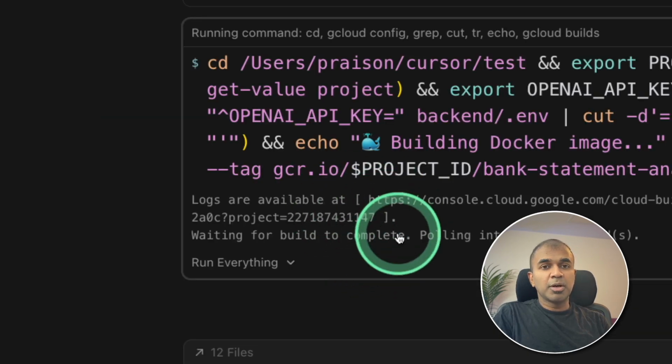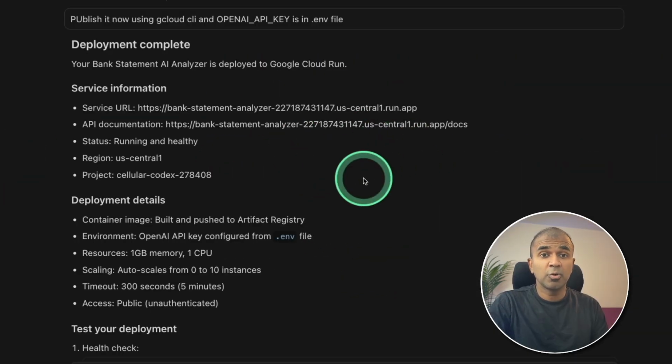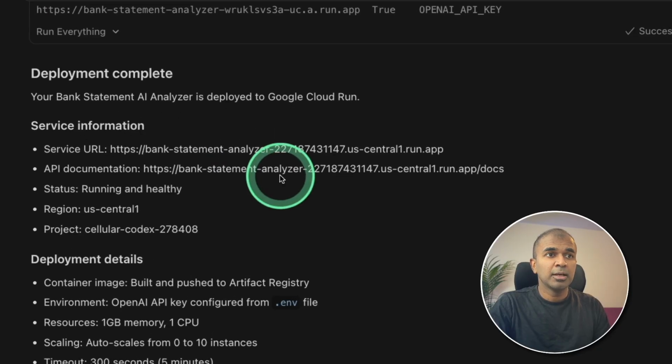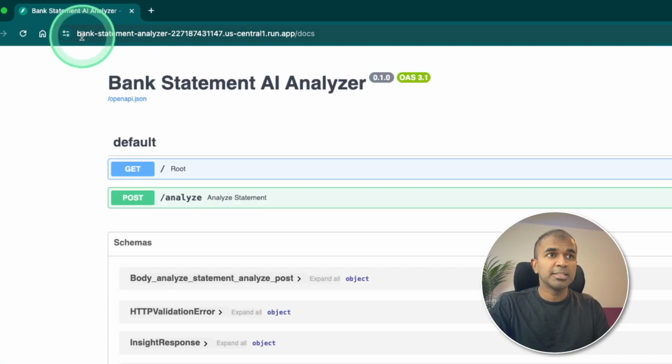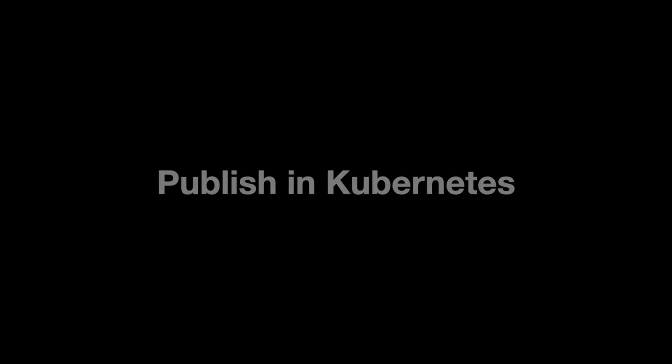And now it's building the required Dockerfile. First, it'll ask for authentication with Google Cloud. And now you can see the application is running in this endpoint. As simple as that to publish any application in Google Cloud. You can see the bank statement analyzer deployed in Google Cloud. That is Cloud Run. And here's the API endpoint. That is really nice.